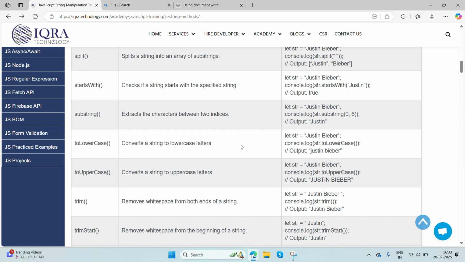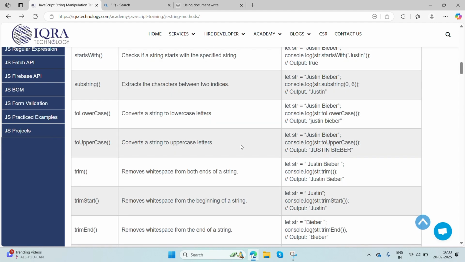Now we will look at toLowerCase. This method converts a string to lowercase letters. Here you can see in the example, let str = "Justin Bieber" and console.log(str.toLowerCase()). Here you can see that J and B are capital, and in the output you can see that everything of that variable is in lowercase.